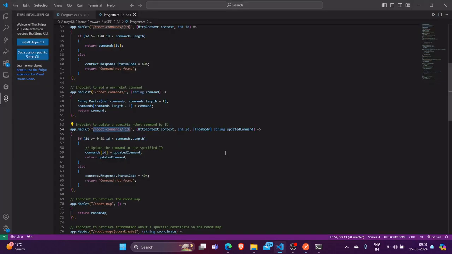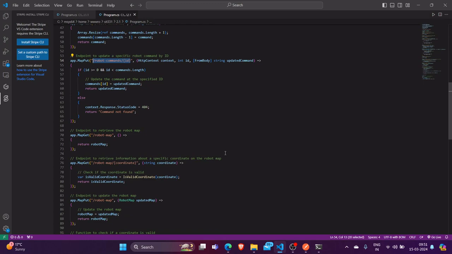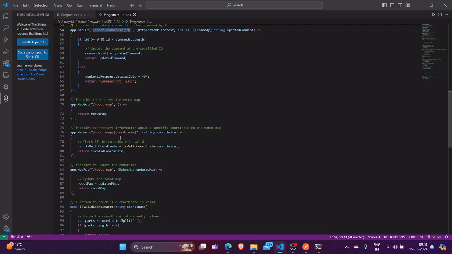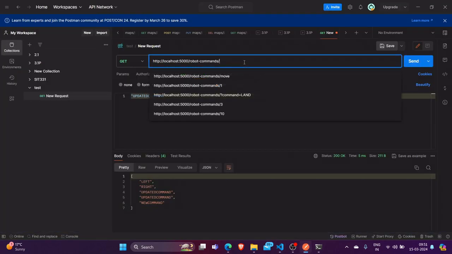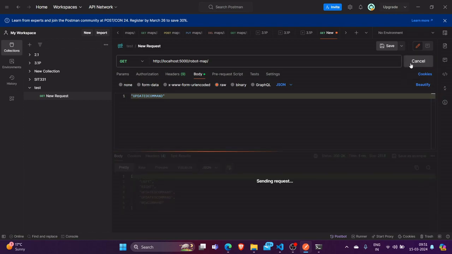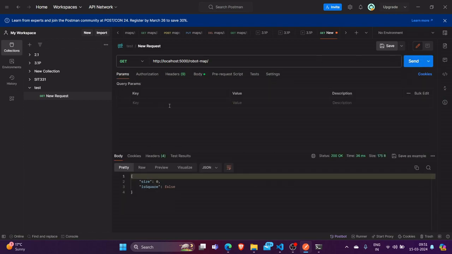Okay, now let's run the next command, which is app.MapGet robot-map. Now we are going to run it. So we have not created any map, so it is showing size 0 and is square.